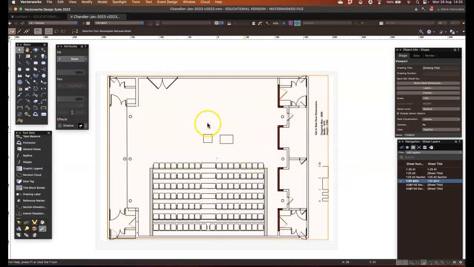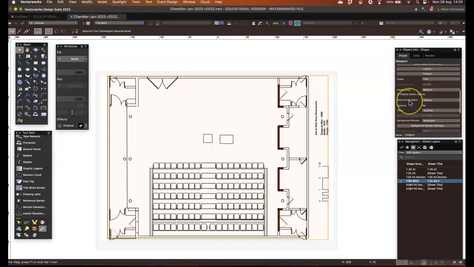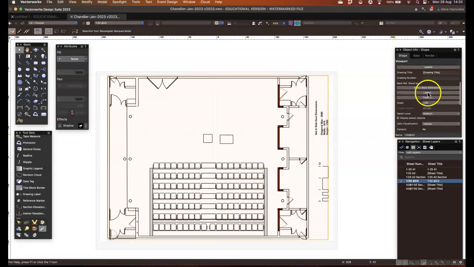The things that are visible in the viewport there are controlled in the object info palette under layers and classes here, layers and classes.